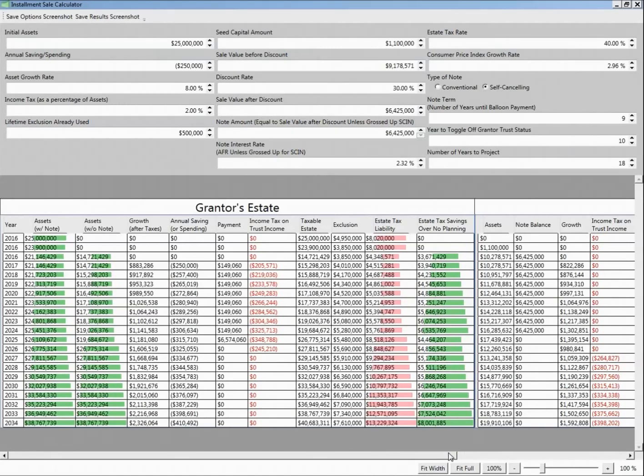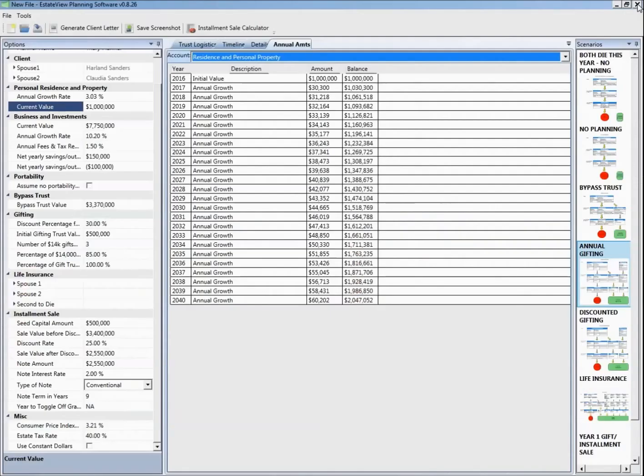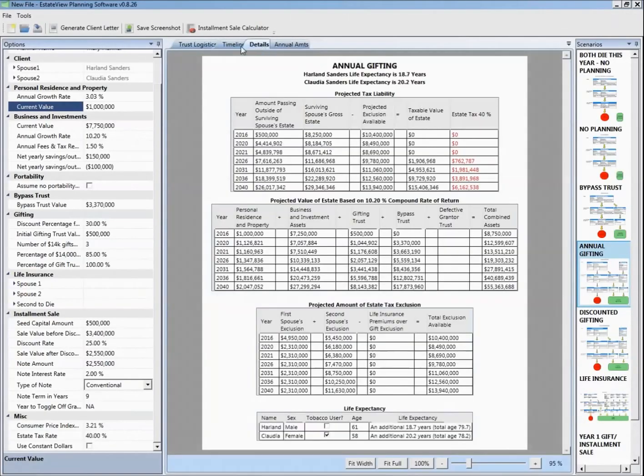Then on the trust side, it's showing you annually the assets of the trust, how much it owes on the note, that's the non-discounted assets, how much the growth is, income tax paid before the trust or by the trust, the note payment, net assets, how much is going to pass estate tax free on the death of the grantor. So that's the installment sale module.